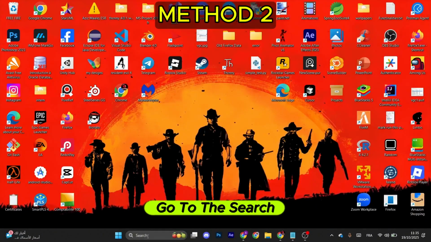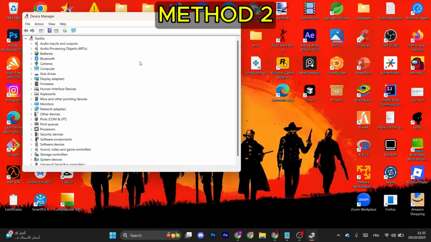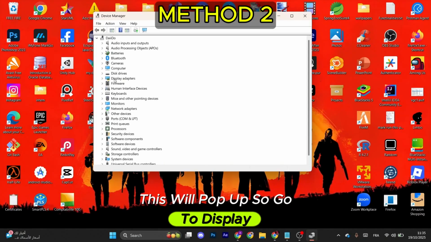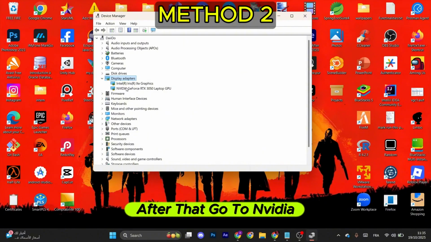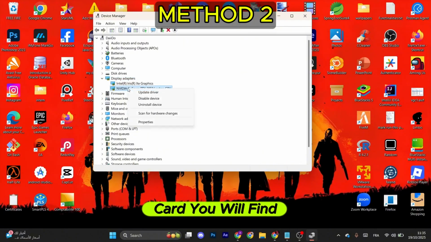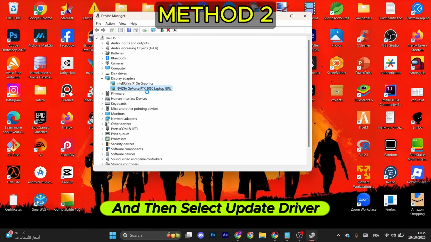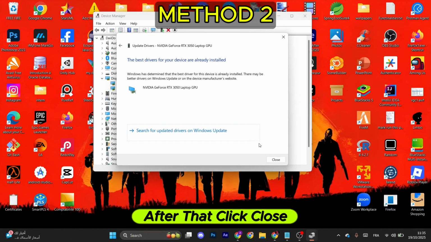For the next method, go to the search, type in Device Manager, and open it. This will pop up, so go to Display Adapters and open it. After that, go to the NVIDIA or AMD graphics card you will find, right click and then select Update driver, select search automatically for drivers, and after that click Close.